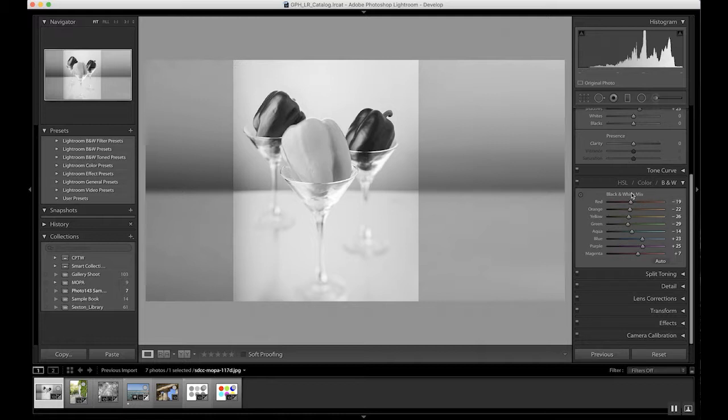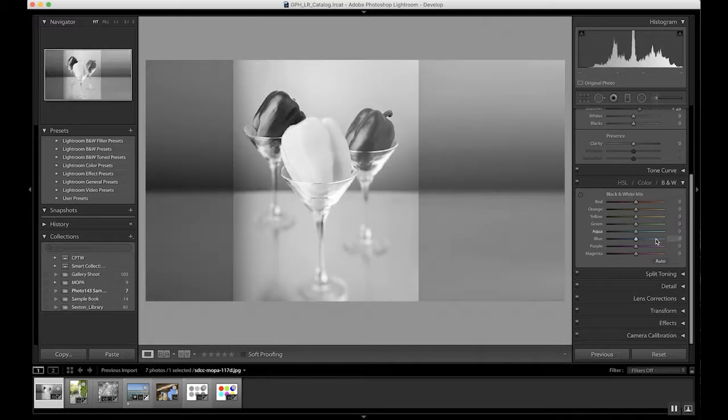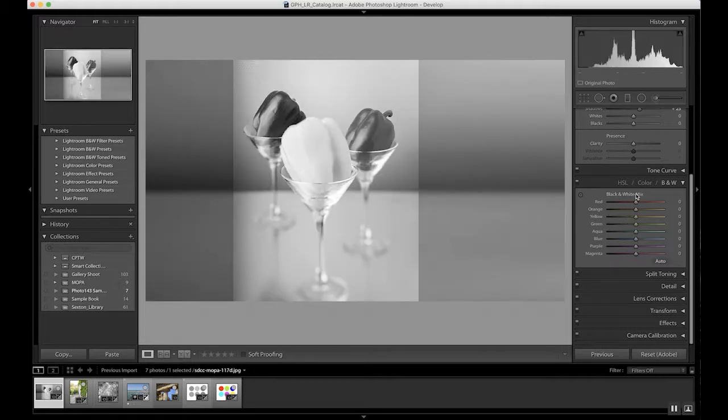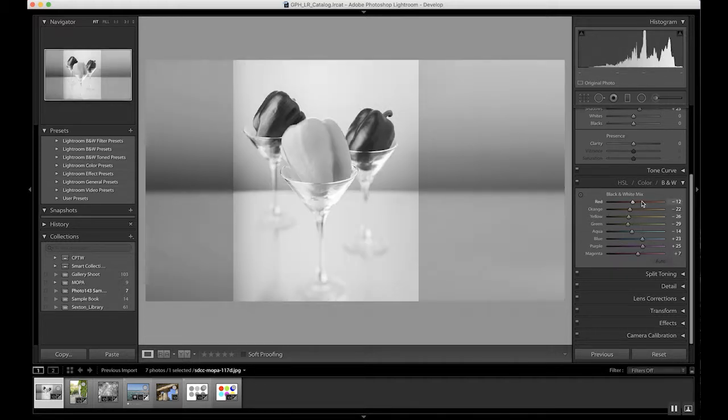What I want to do is reset that. All I did was double click black and white mix, and that reset it back to zeros. I'm sorry, I shift double clicked this. So if I click on auto, and I hold down the shift key and double click this little title here, it resets everything back to zero. I can click on auto as a starting point and then move my sliders accordingly.